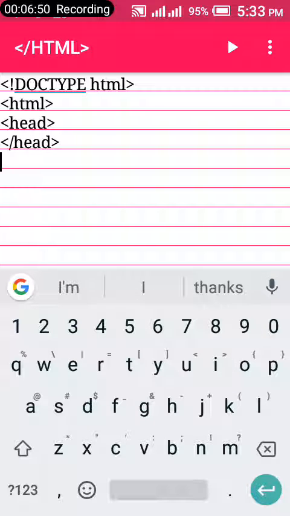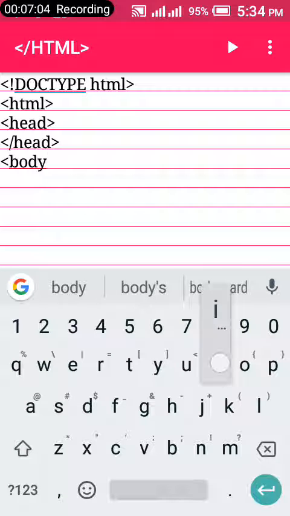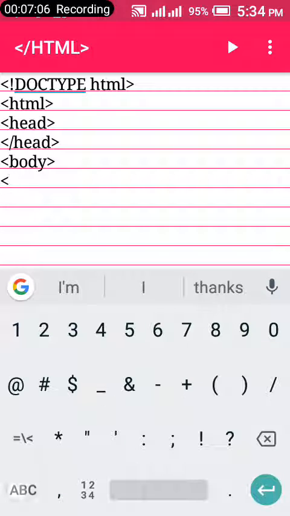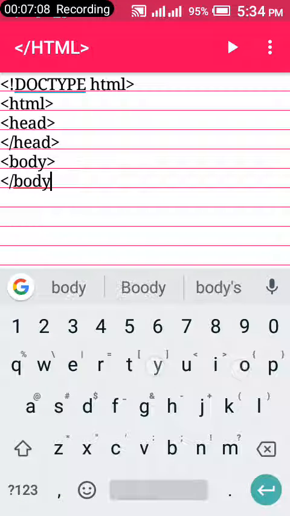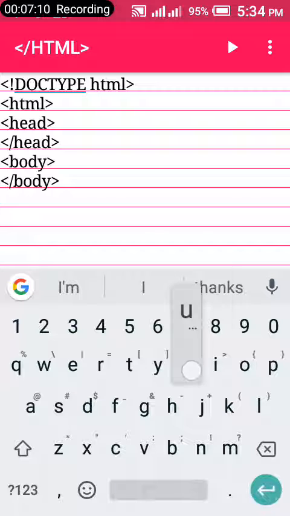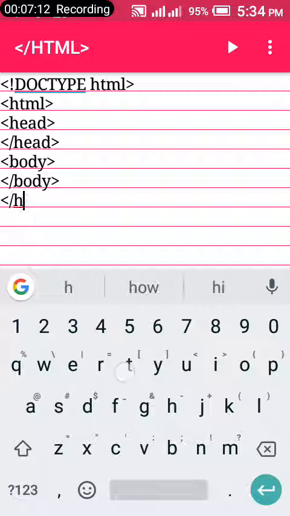I will still include the right stuff. So for those of you who already know this part, don't worry. I know what I skipped, but I want the beginners among us to get something straight. Yeah, so let's go ahead. Open body. To your next line, closed body. Then closed HTML.